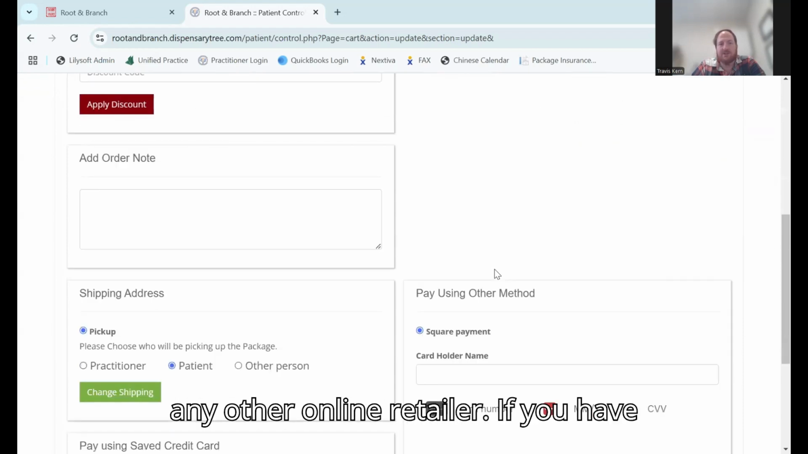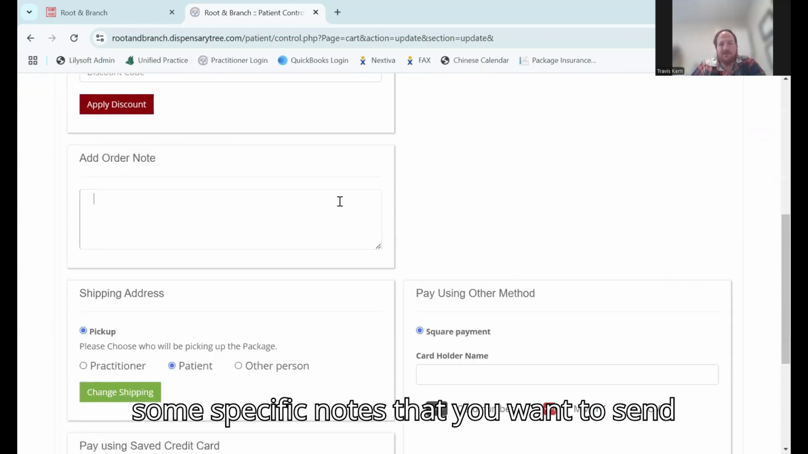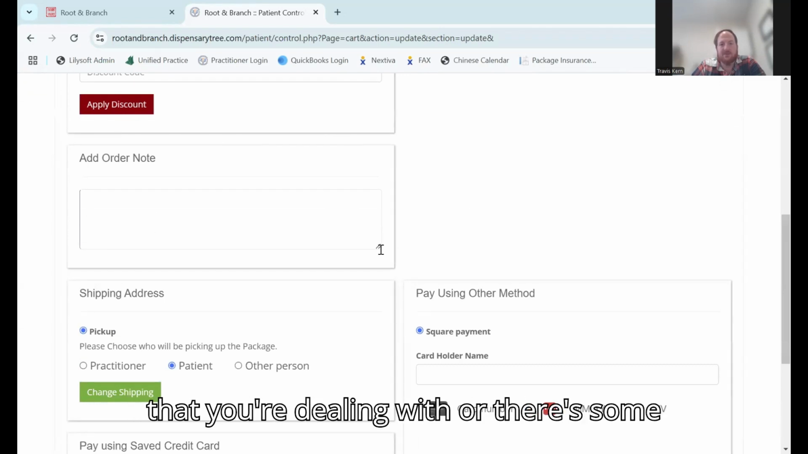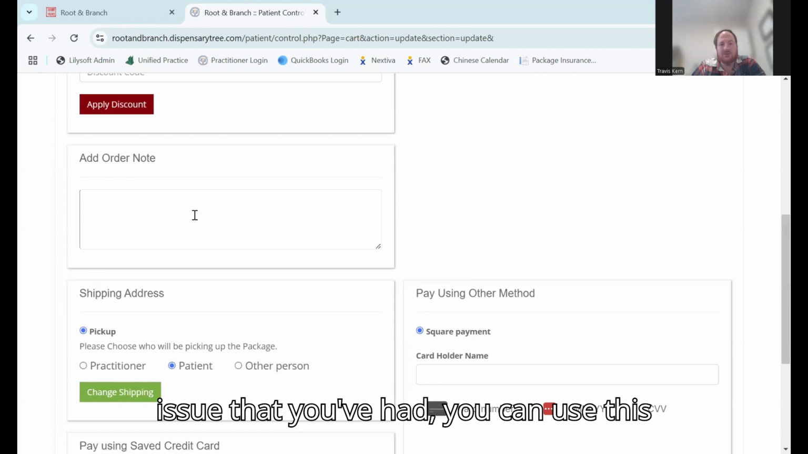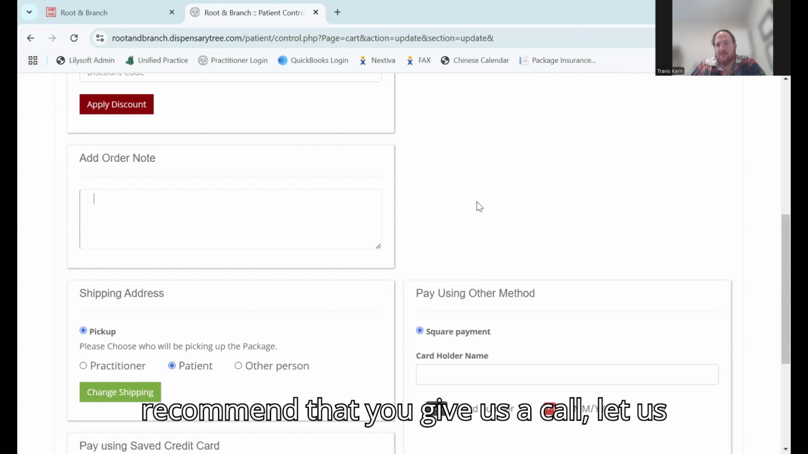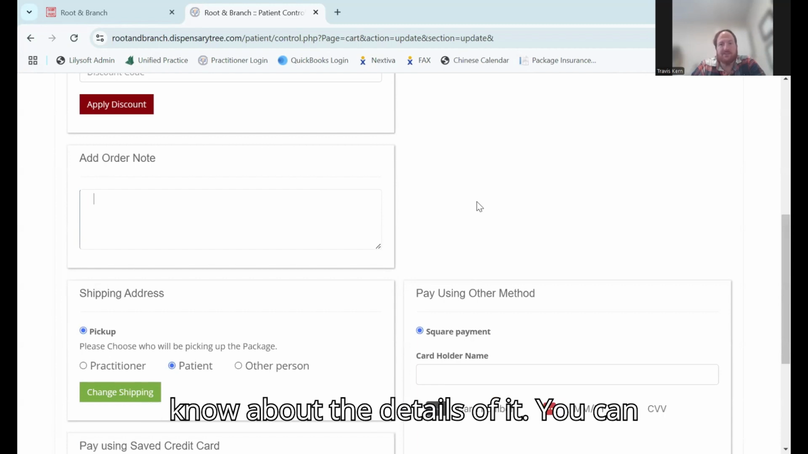It's just like any other online retailer. If you have some specific notes that you want to send to us in the pharmacy about the situation that you're dealing with, or there's some issue that you've had, you can use this order note option. If it's something very pressing about your formula, I'd strongly recommend that you give us a call, let us know about the details of it.